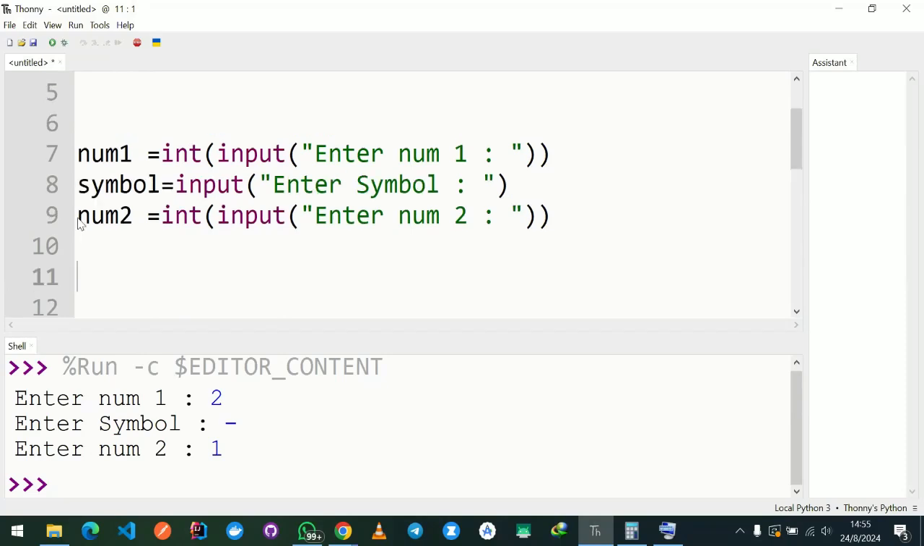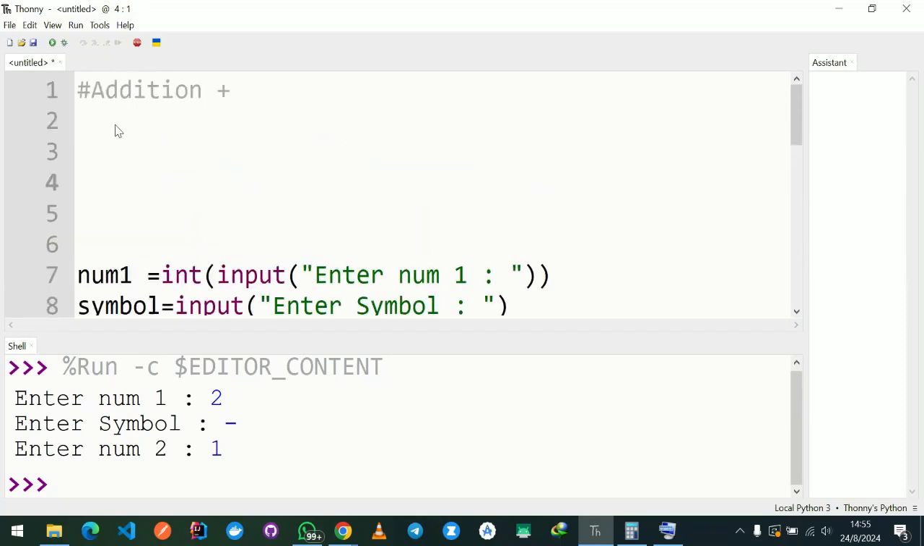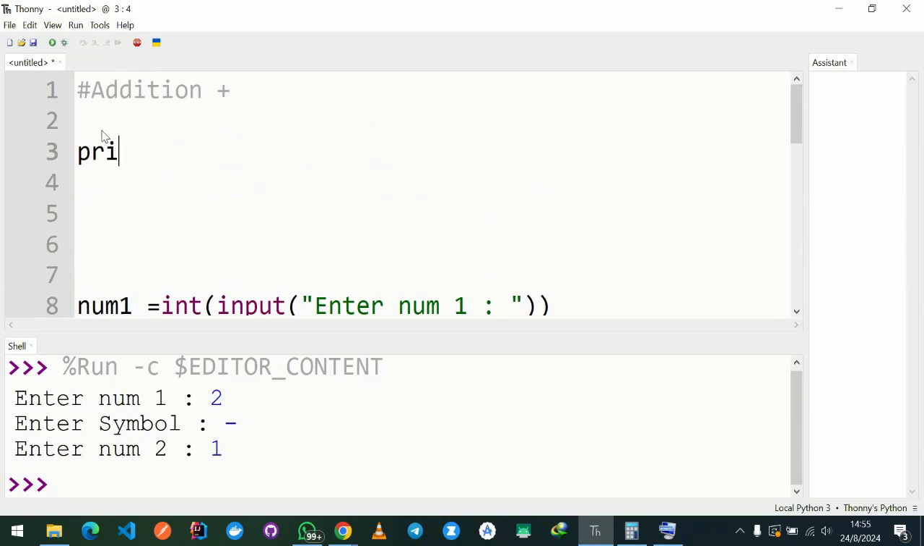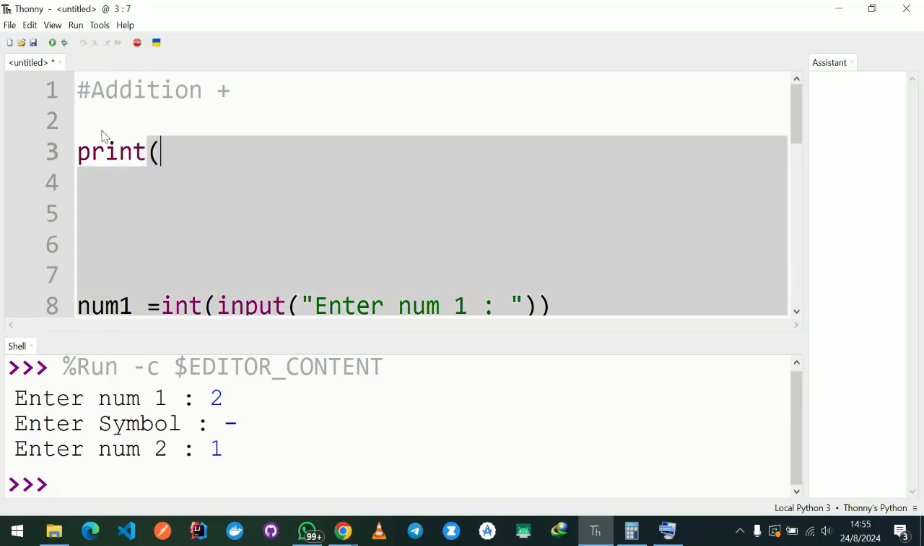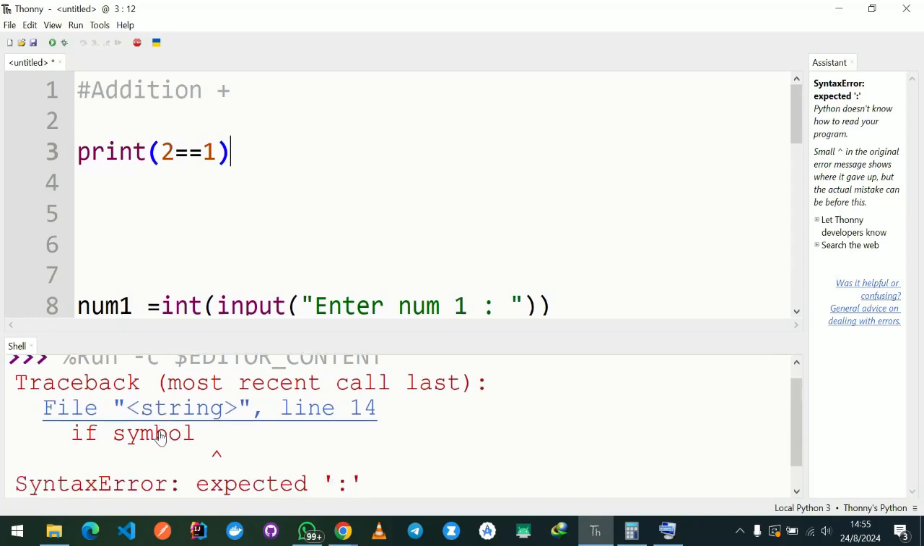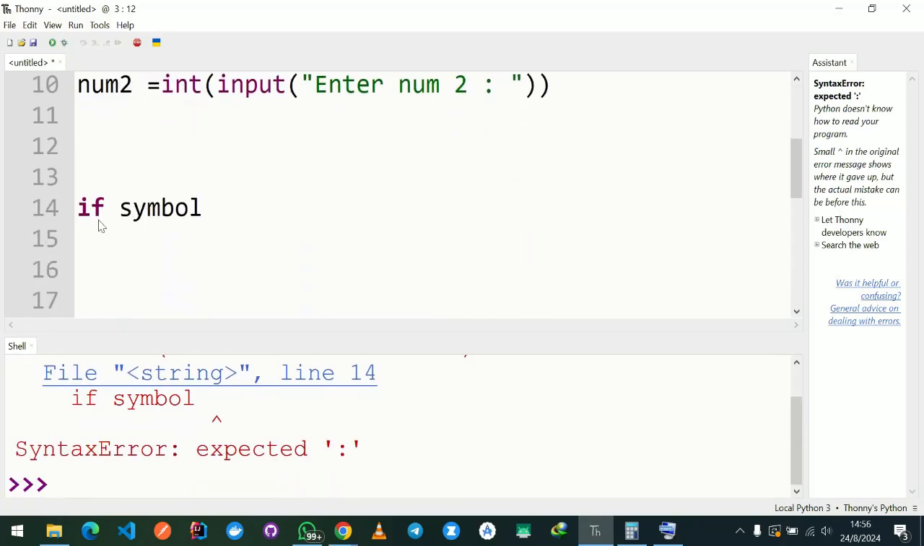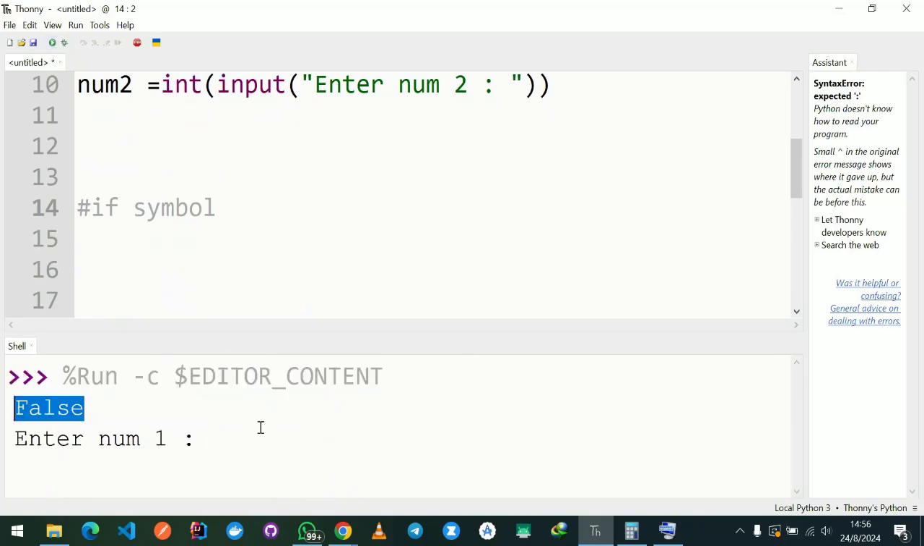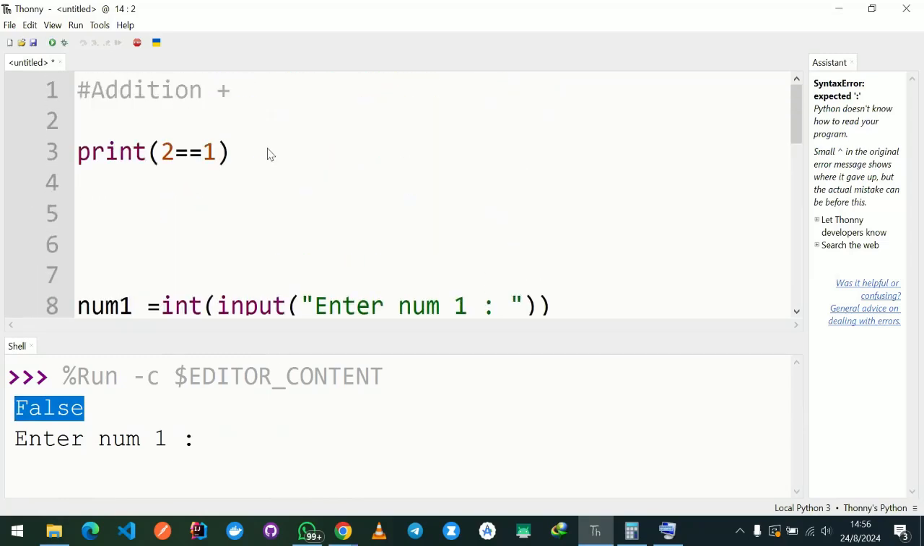So let me just try to do something here. Print, can you check, is 2 equal to 1? So this should print false, like this. Let me just comment this. As you can see, it has printed false. So what's happening here is that it's equating this value: is this value equal to this value?